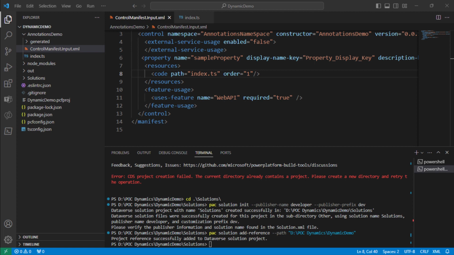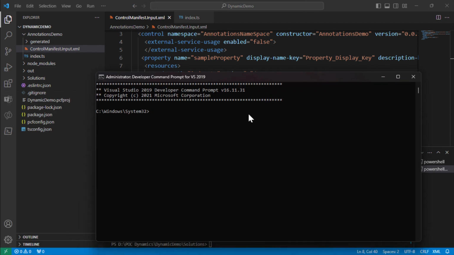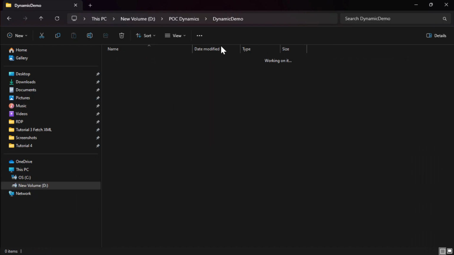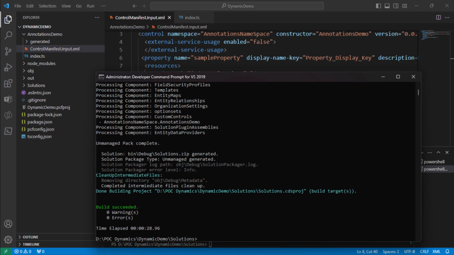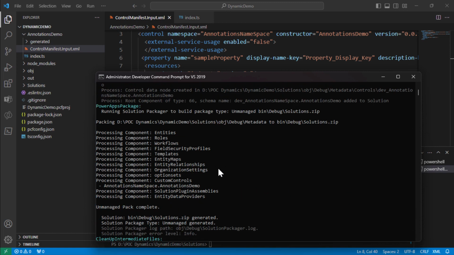Finally, I will build the solution. So I'm going to use the Visual Studio command prompt, cd, get into the solutions folder, and then run the msbuild command. Perfect. So the zip has been created. It's known as solution.zip.